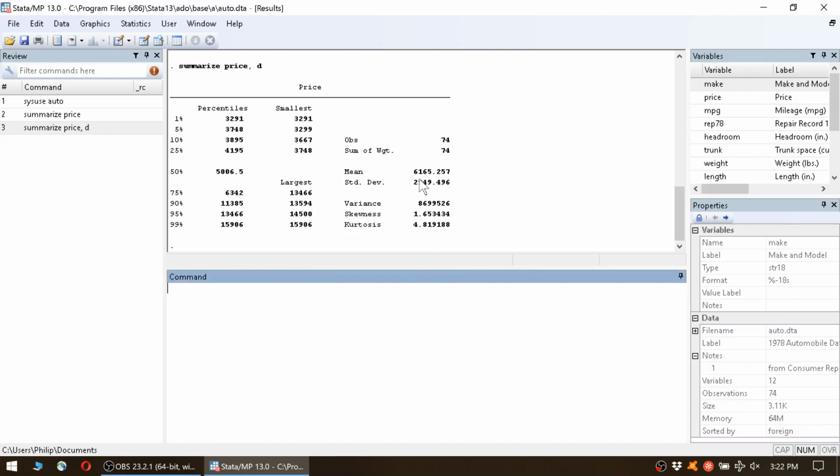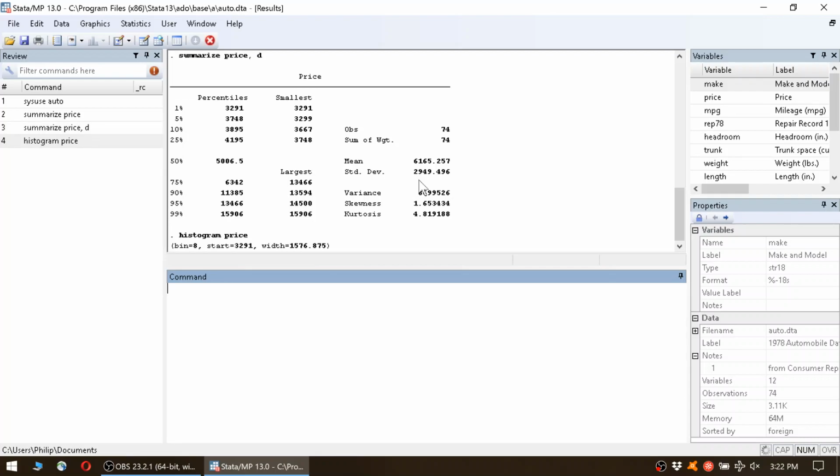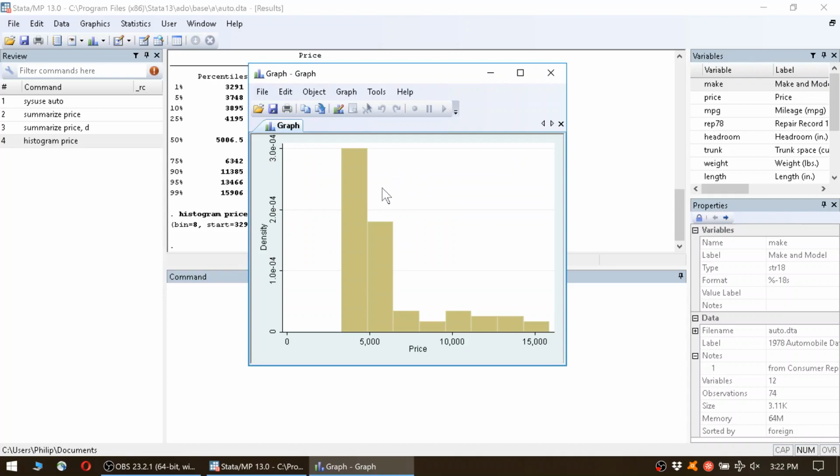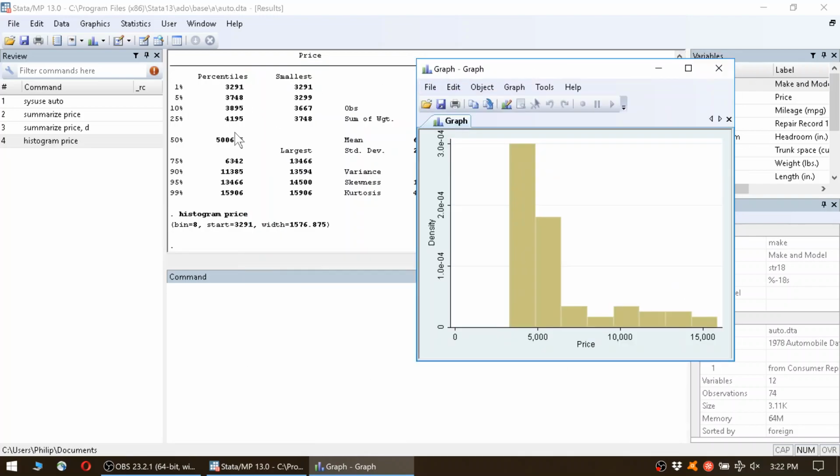Another nice thing is the histogram command. If we just type histogram price, we get an actual histogram of this price variable. Here we see that most observations are just below 5,000, as we know from the detailed summary statistics, the 50% percentile, so the median of this distribution, is 5006. So that's why it makes sense that about half of the observations are just below 5000. And we also see that we have a pretty long distribution on the right of the median, which is of course because we have a few very expensive cars in the data set.